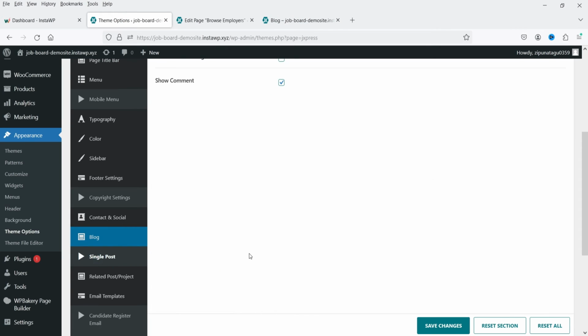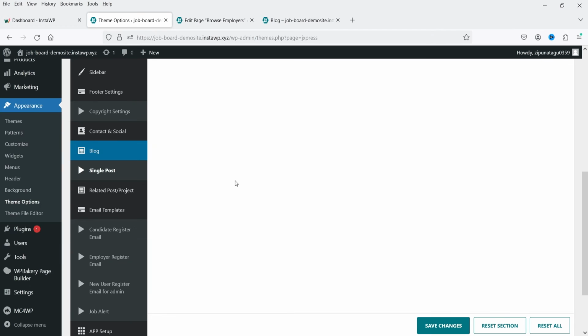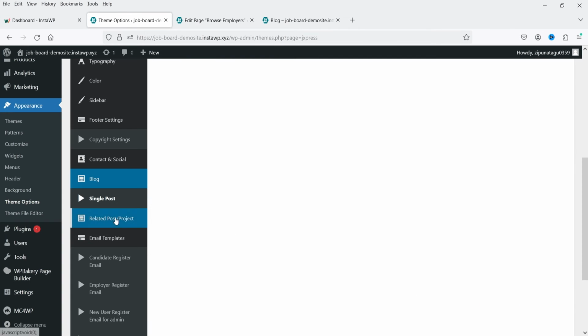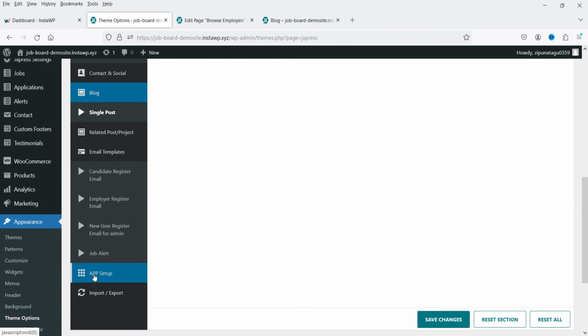This is for the single post. Show next, previous button, author info, related post. So I'm not going into the details here. These are pretty basic settings. You can play with the settings and you can change the layout of all these settings. Then we have related post, projects, email templates and app setup. Then import export, we have already gone through the import option.